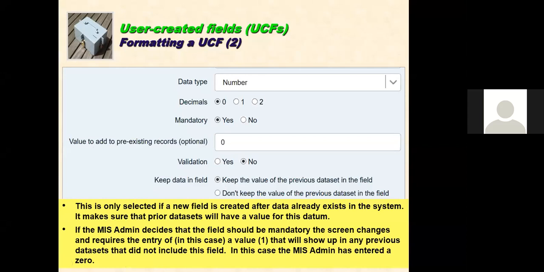But let's say you're a year into your project and you want to add a user-created field, so you do that. But then in your previous data sets, all the places where that new field will open up are going to be empty, because you never filled it in because it didn't exist. So here we just put a value to add, and in this particular case we're saying 0. So they'll show up now in pre-existing records.